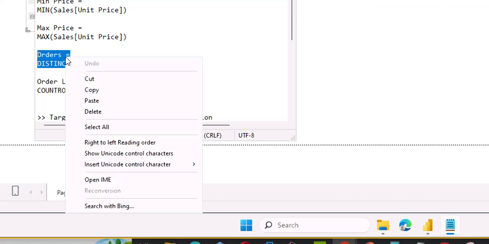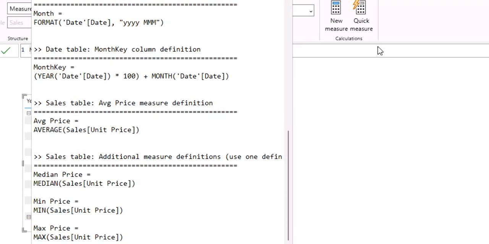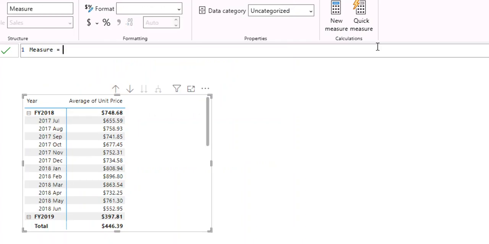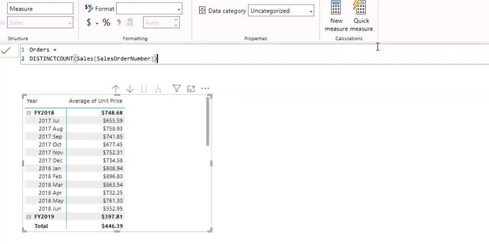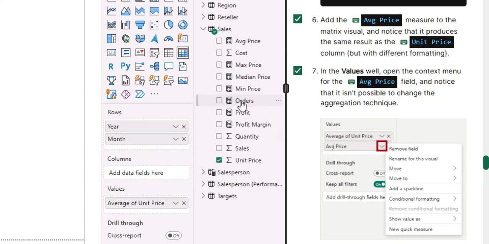Okay, right click, copy. Let's go to the formula bar, backspace. Now paste. Orders equals distinct sales order number. Is that what you have? Now press enter. Now you see a measure orders is displayed. Is that correct? Yeah. You guys are doing well.